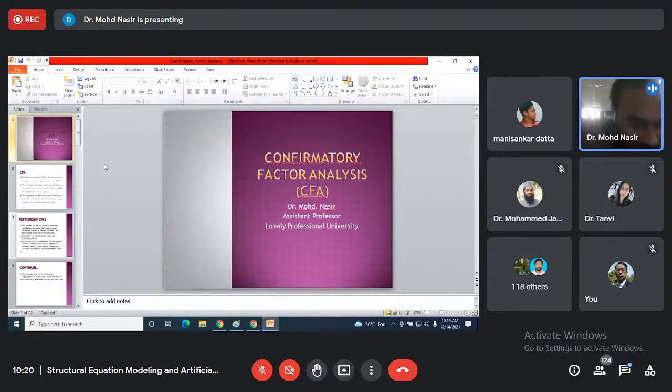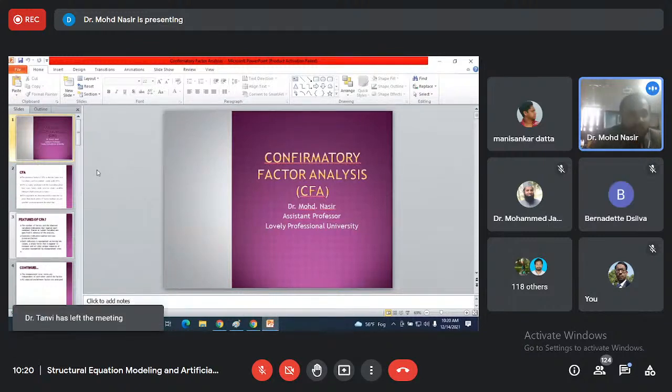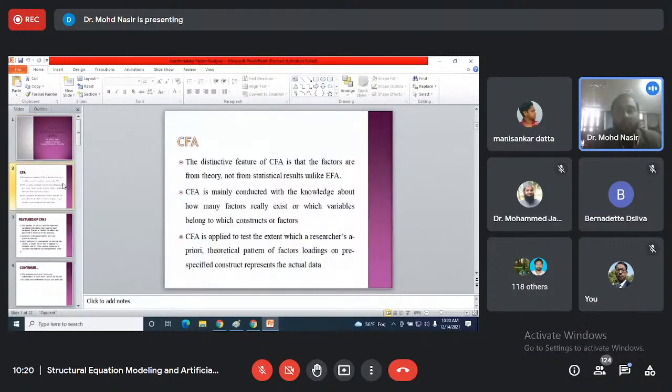Okay, so we have talked about the CFA. Let's move ahead and learn something about CFA. Then we will also go for the practice session. The data is already shared.